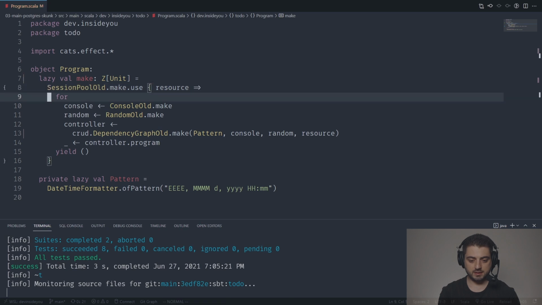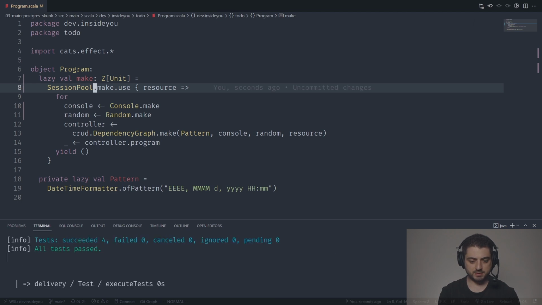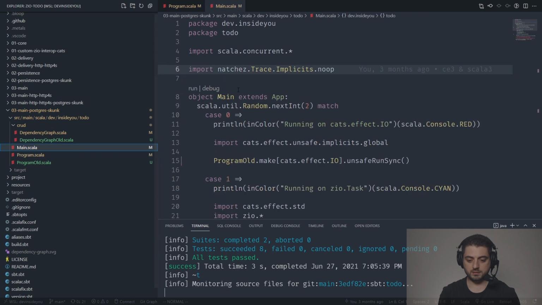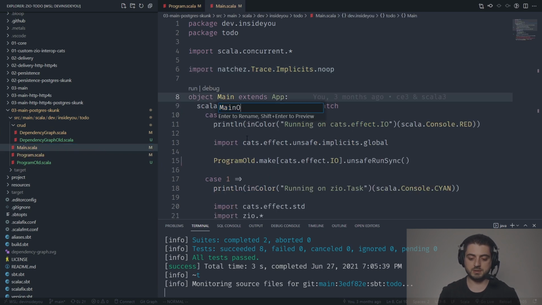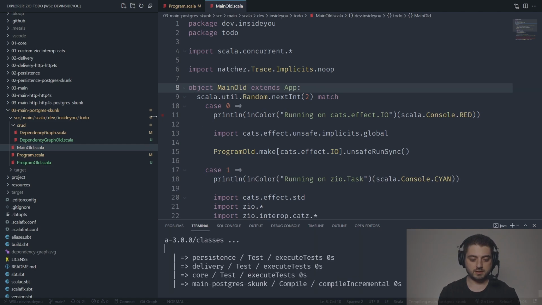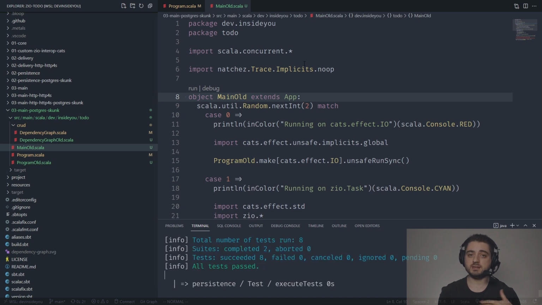And let's see. All right, so find the old and remove all of the old stuff. And this is probably it. Yeah, that's it. Now let's go and do the main over here and over here. This is going to be main old, shift enter. Okay, we're good. Okay, we're good.